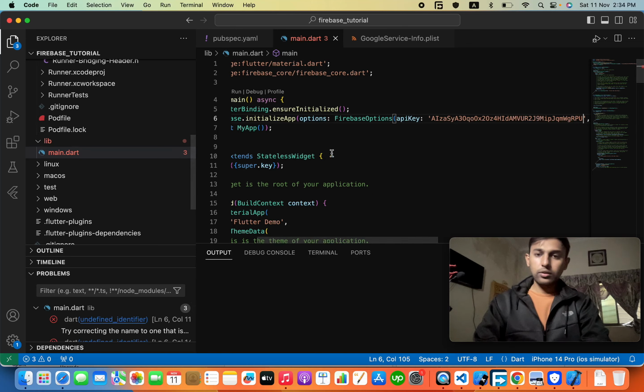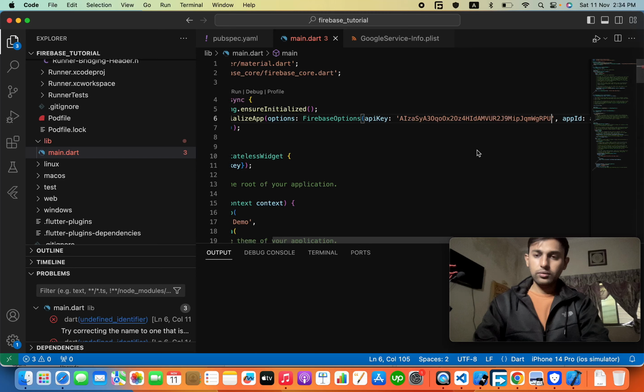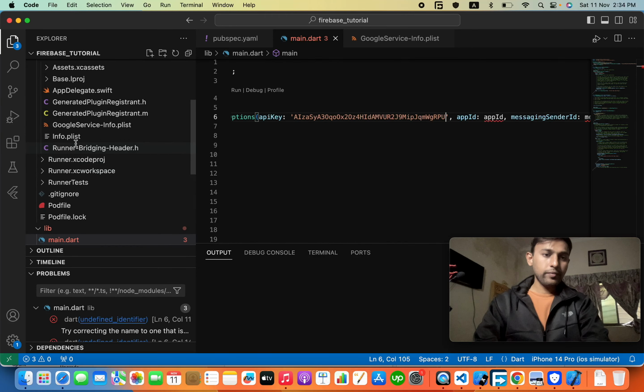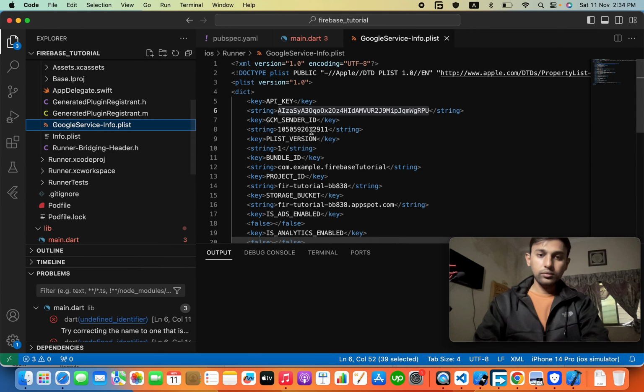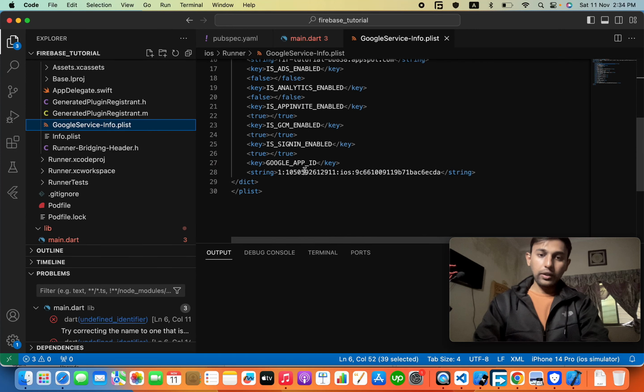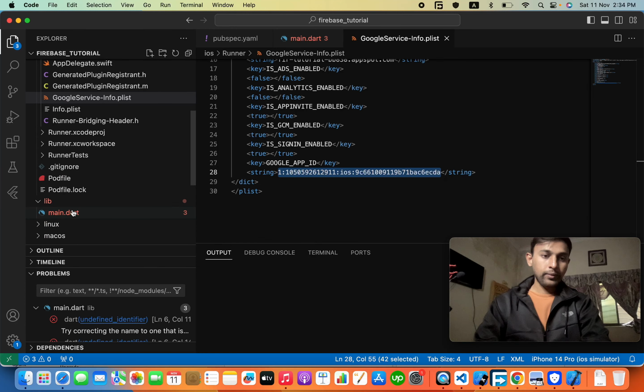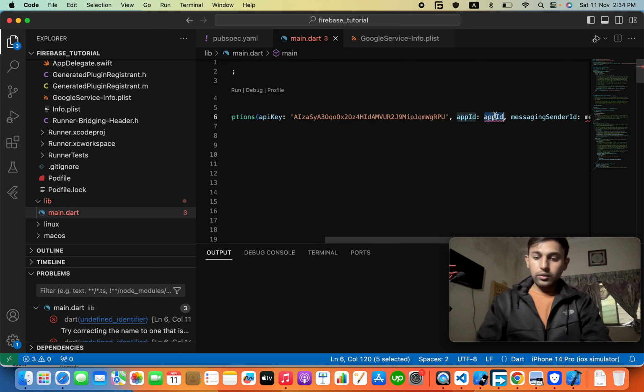Then similar for app ID. So Google app ID is the app ID. Copy this one and paste here.